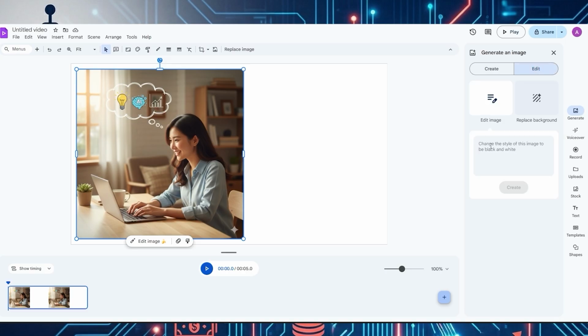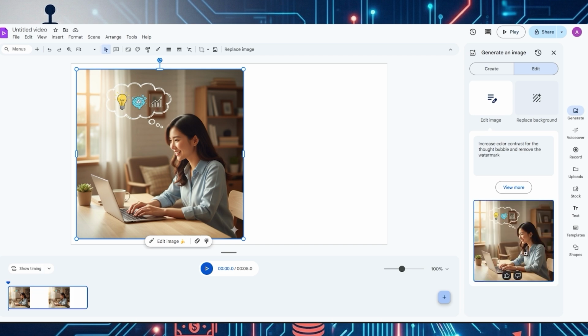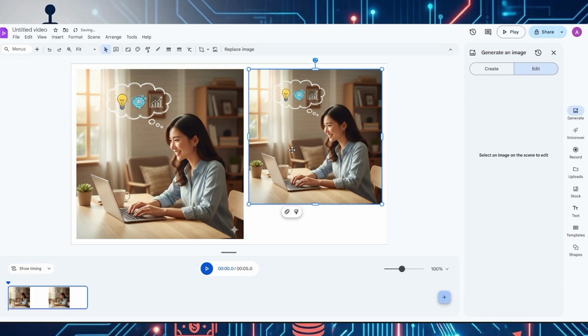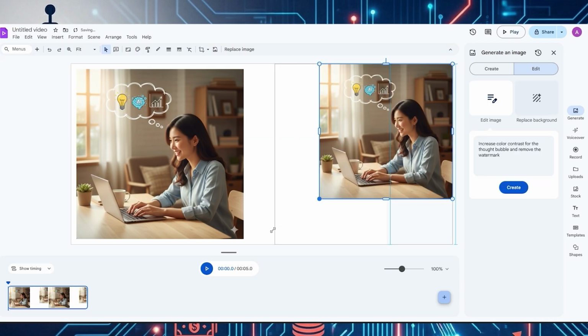After choosing to edit an image, we can enter a simple prompt explaining what we want to change about the image. I'll ask for a minor lighting adjustment and for the watermark to be removed. And just like that, the Gemini watermark is removed from the image, ready to go. We can right-click the image while previewing to download it, or choose to replace the current image, or add it as a new image to the project.